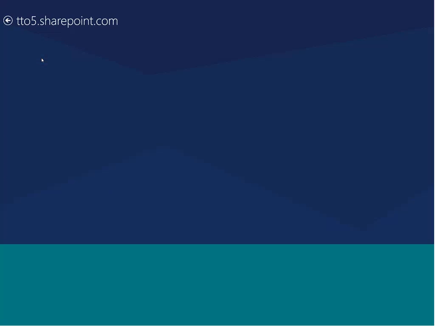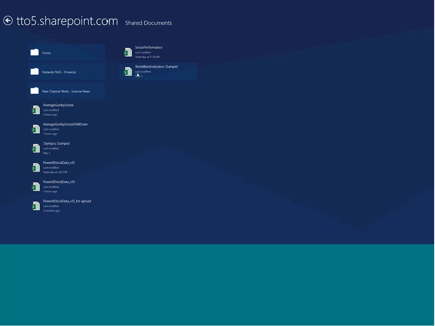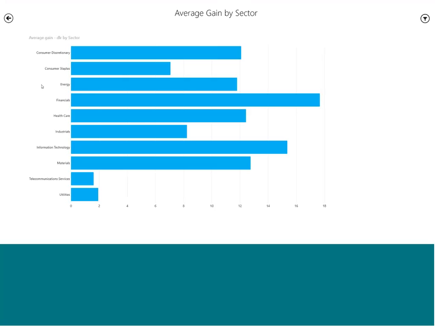And there we go. Shared documents in my tablet experience. So then I will just go to my average gain by sector. And you have mobile Power BI, collaborative Power BI, and self-service Power BI.